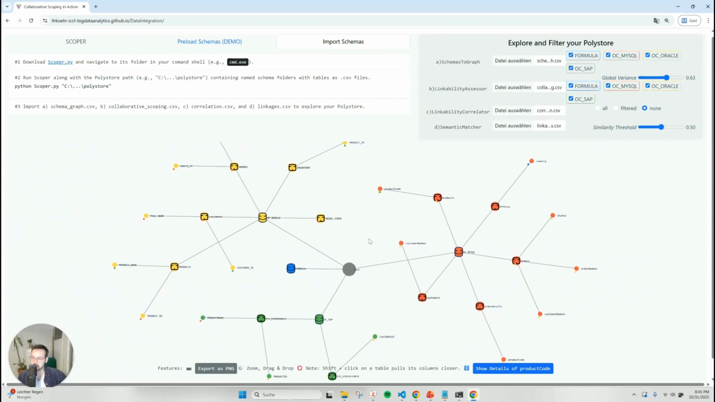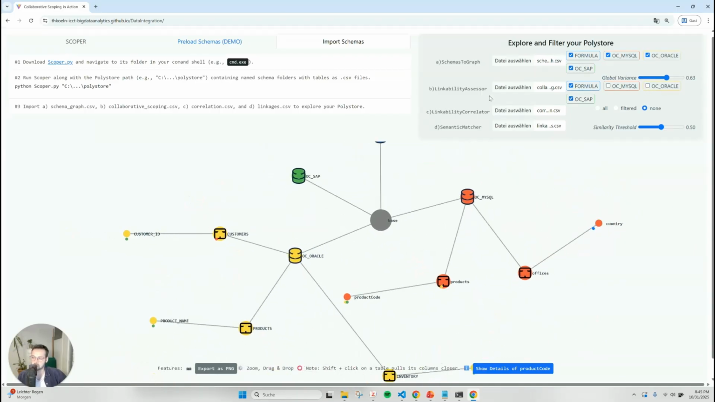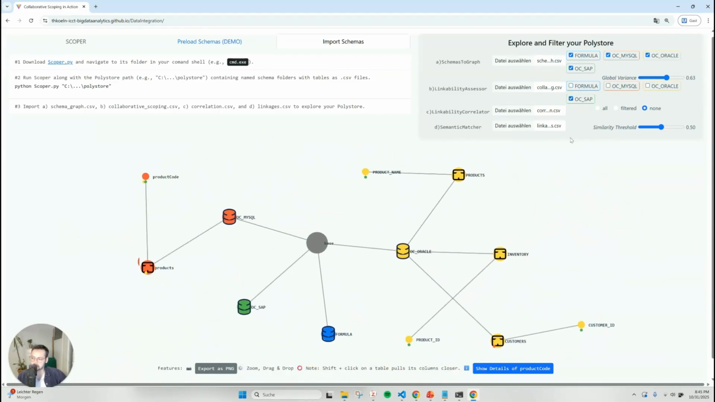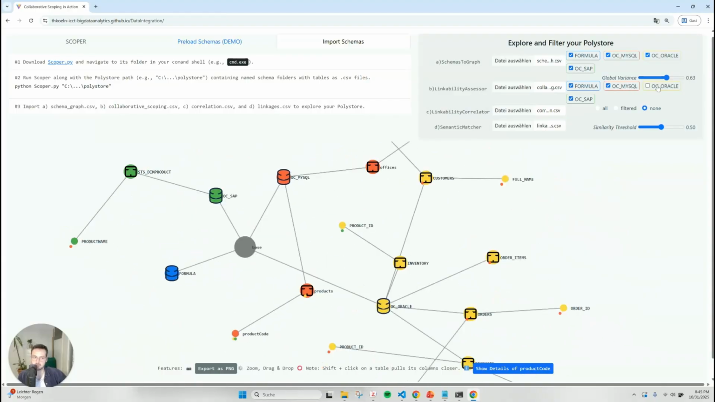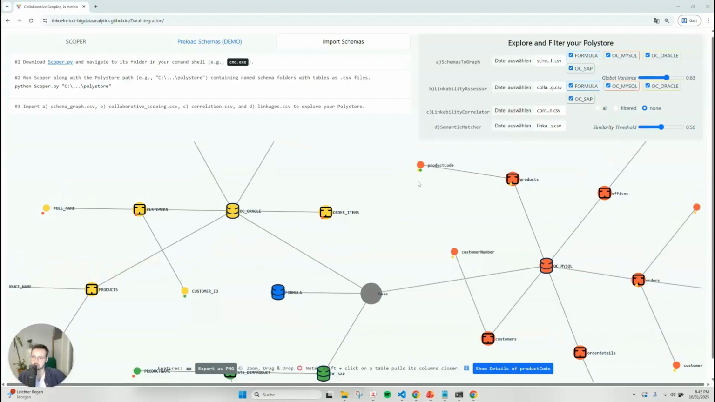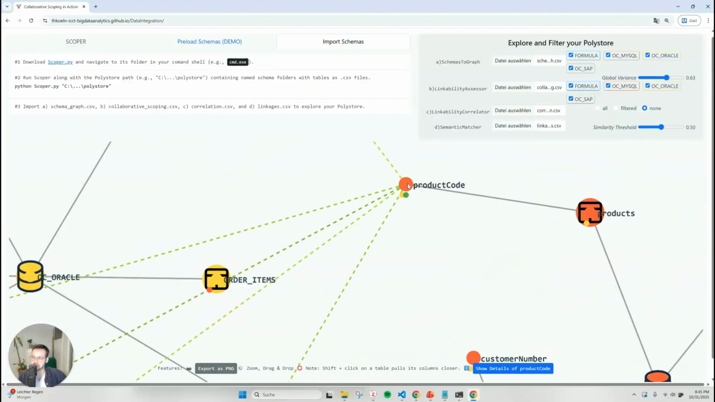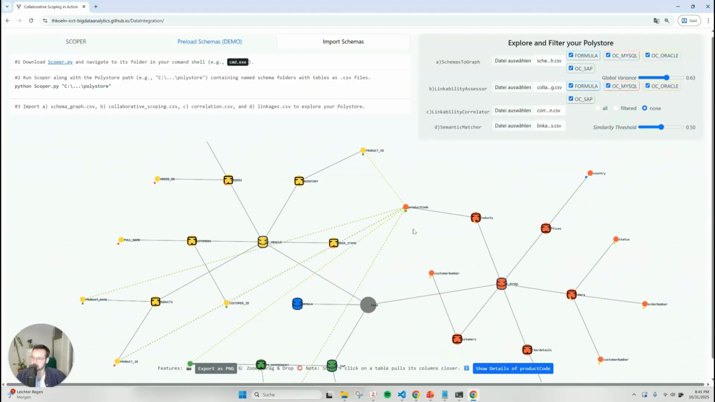The user can also disable the linkability predictions of entire schemas to explore the linkable subsets in particular schema contexts, like the green one here. If we double-click on a node, we see linkages between schemas, color-coded by similarity strength. Those can also be filtered using the similarity threshold.